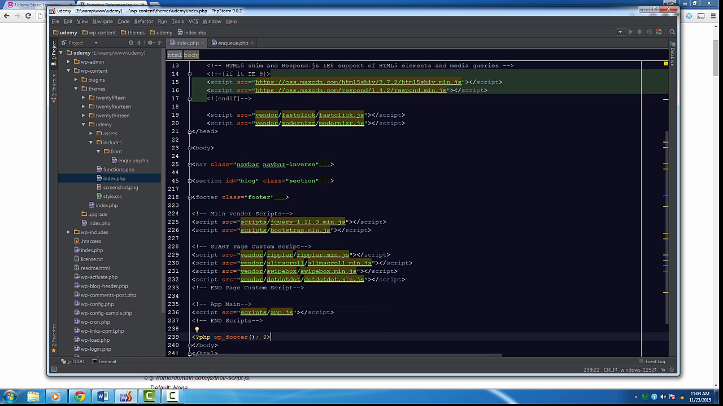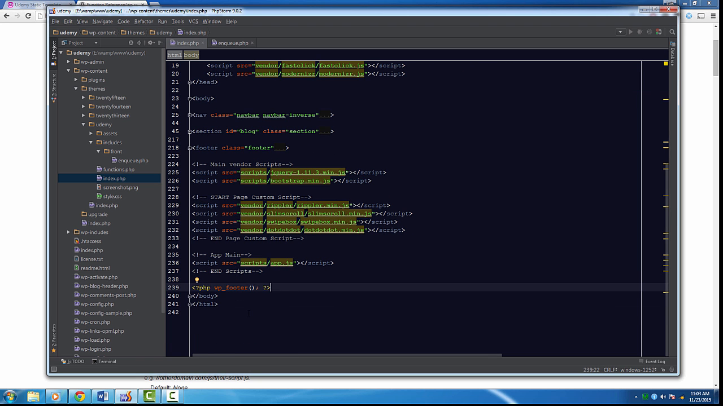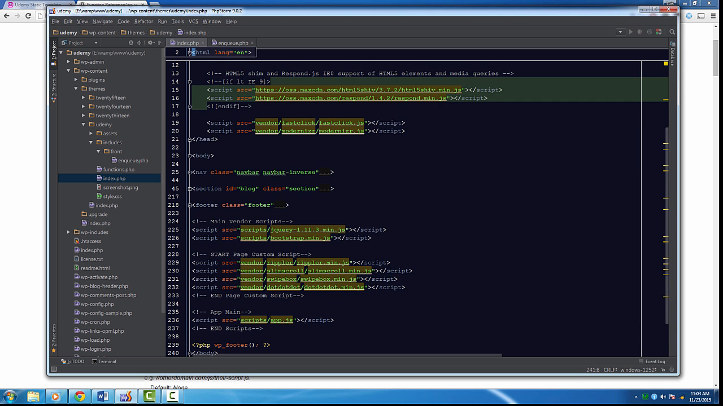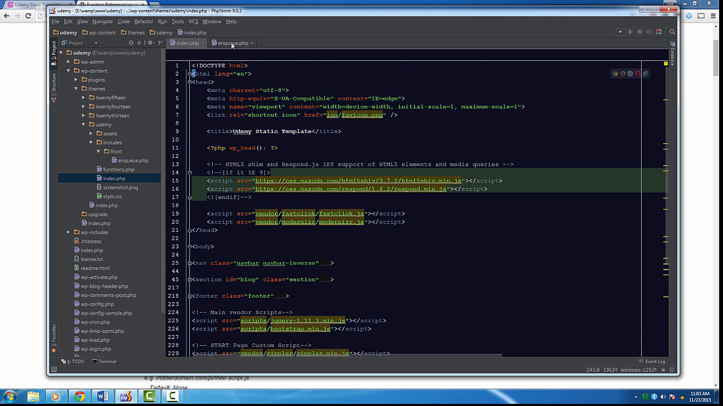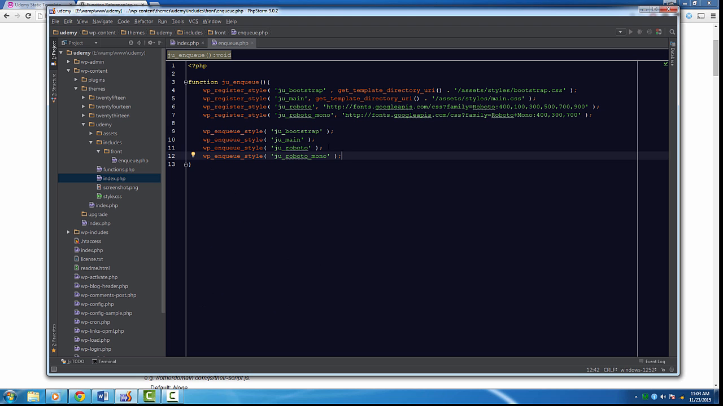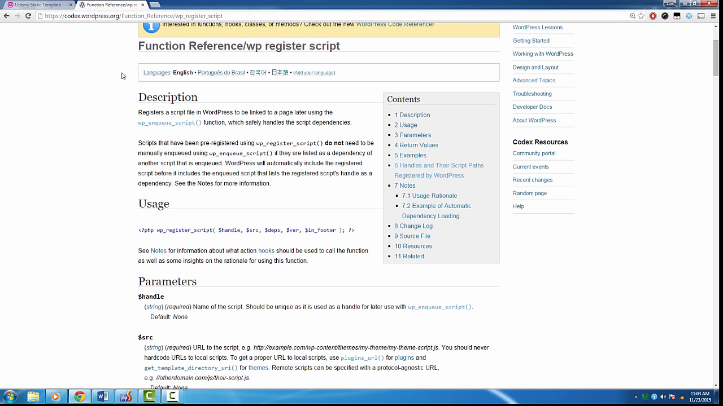This function allows our theme and other plugins to load their files into the footer. Alright, now that we have that set up, let's go to our unqueue function and start adding our scripts. Just like style sheets, we have to register our scripts. In the resources section of this lecture, I provide a link to the WP register script function.